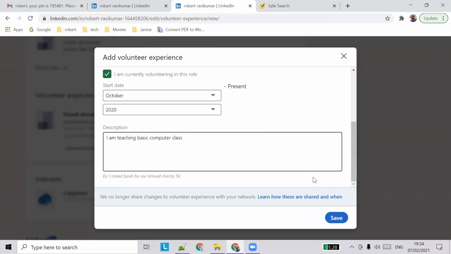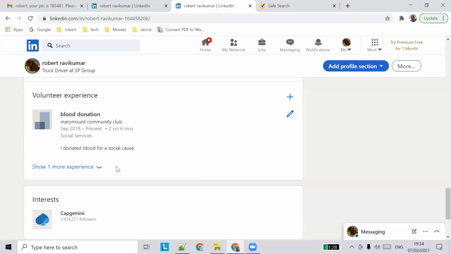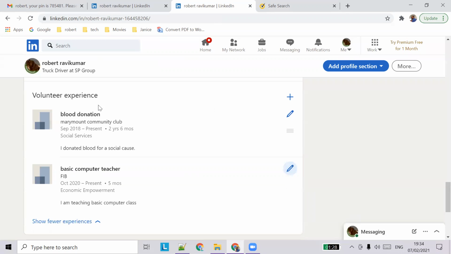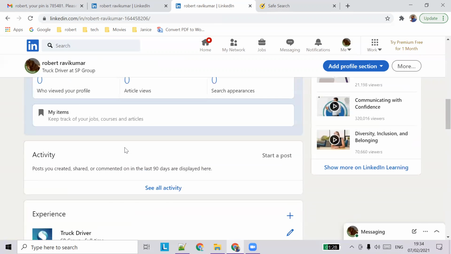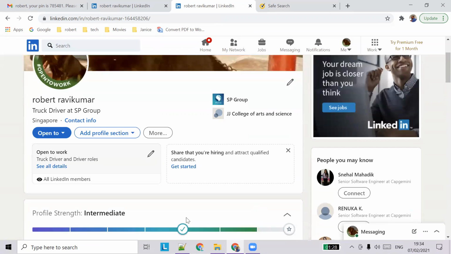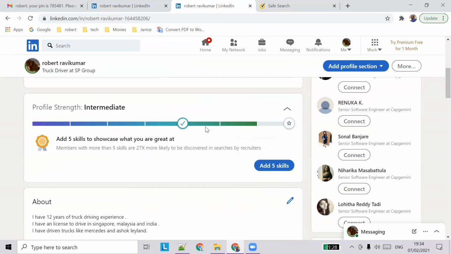Whatever you do can be added to your profile. I would suggest you fill in all those details, whatever you have done, because it gives a good impression to recruiters, okay? So always add your volunteer experience. Don't leave any category or section unfilled, okay? This category is filled. Whenever you fill something, you can see your profile strength moving up.